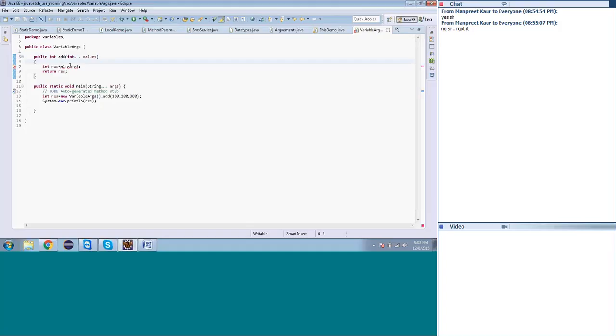Just wait, I'll tell you. Variable argument means there is no fixed size of parameters. You need not worry about the size of parameters. Whatever the size may be, the single method will serve you for different sizes of parameters. That is what is called variable arguments. One time you can send 3 parameters, another time 4 parameters, some other time 5 parameters. That's your wish.